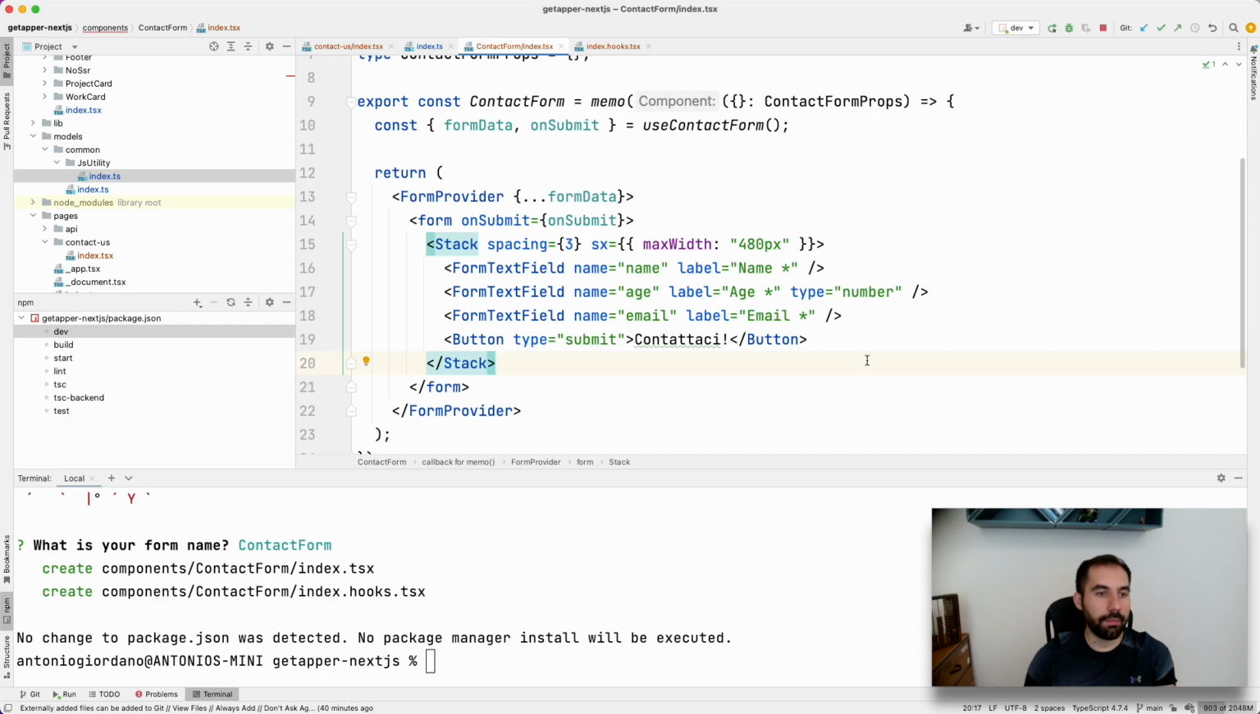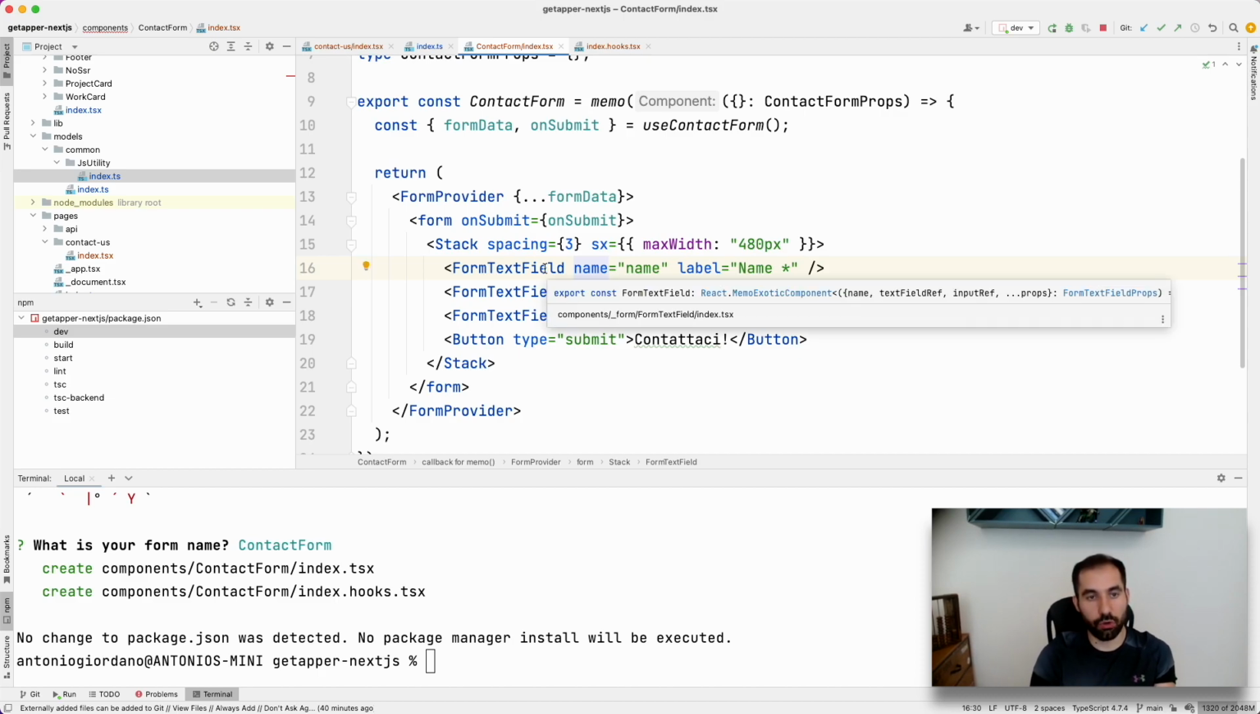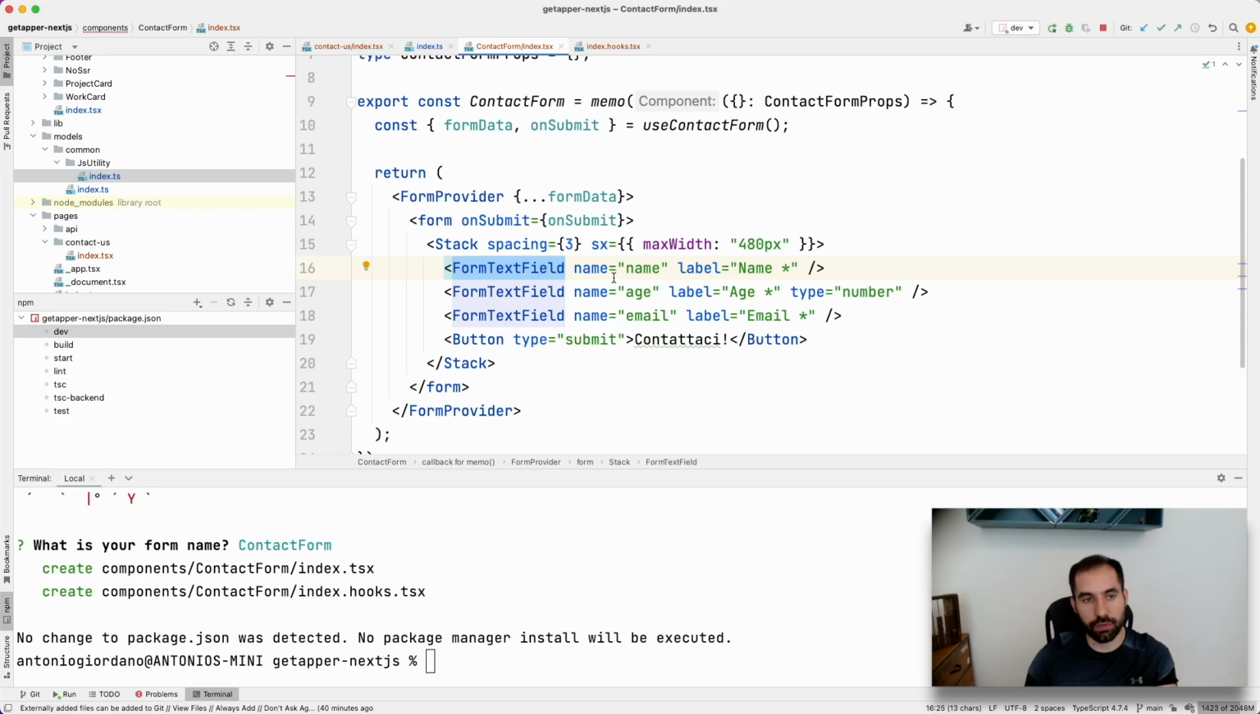So basically the main connection, and the only connection, between our form text field and the form that we just created is this name variable. Thanks to this name variable, we connect our inputs to the form and we specify which kind of property we want to handle with this specific instance of the component. So this will be the name, this will handle the age, this will handle the email. All of these will be used to check the validation.